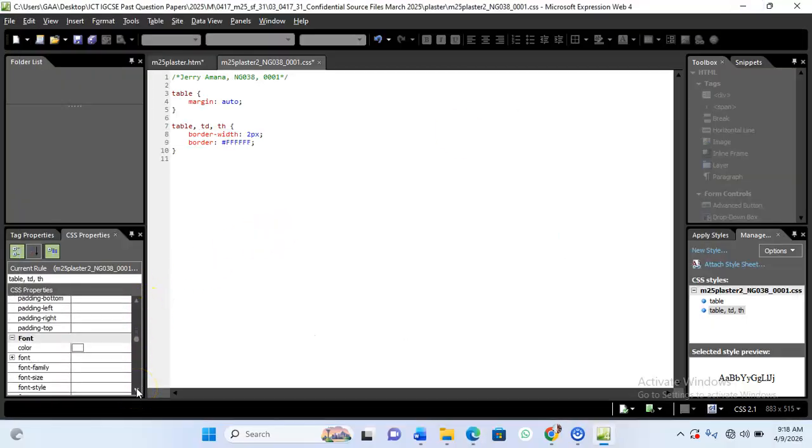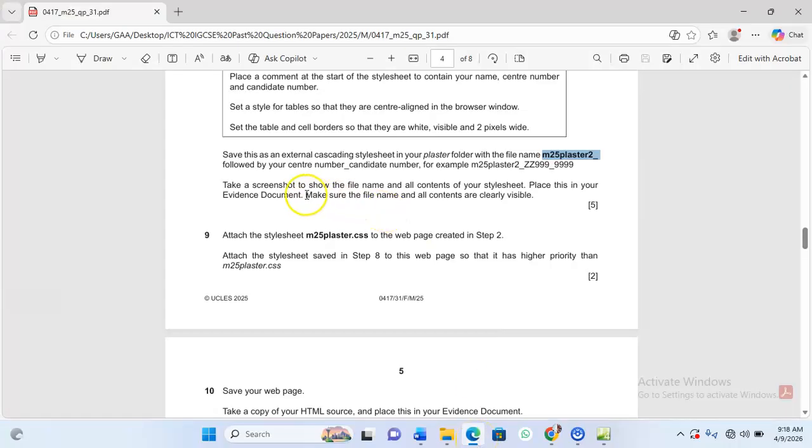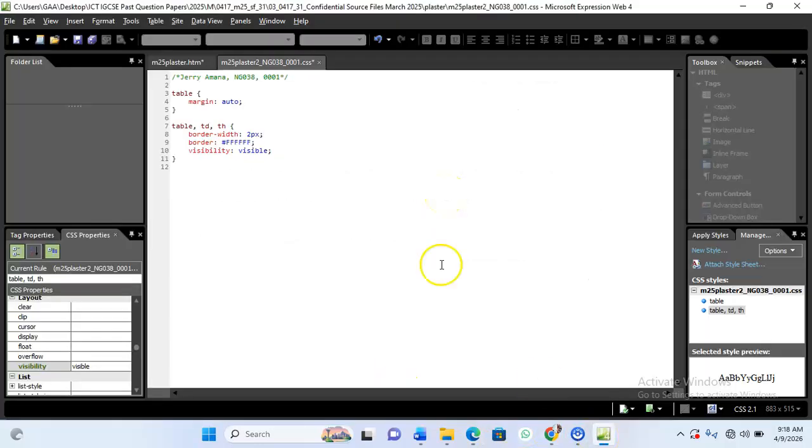So let's scroll down to layout. Under layout, you have your visibility. Click and select visible. Alright, so that's it. Let's go back to the question. The question says we should save this as an external style sheet in your plaster folder with this name followed by all of that. Okay, so save.